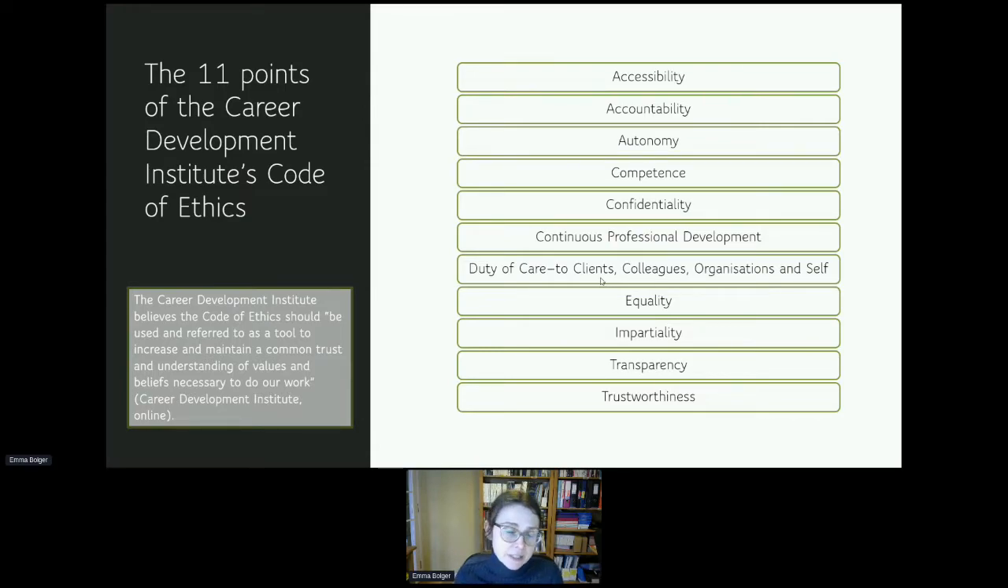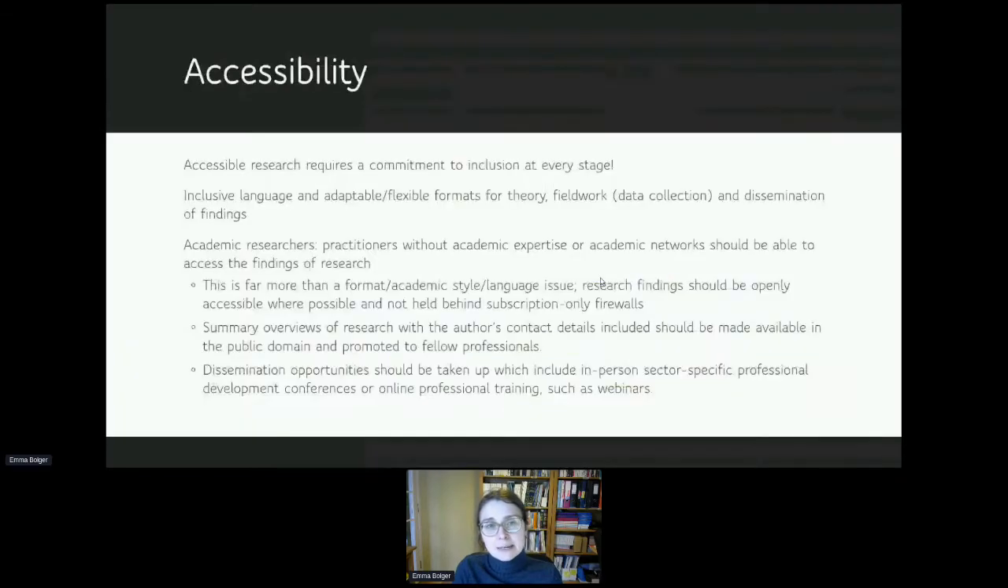So we've got the list of the 11 points of the Code of Ethics there, which I hope you're all familiar with at this stage and have got a sense of what they cover. The Code of Ethics is available for everybody who isn't familiar with it via the CDI's website. We're just going to work through each of these point by point and talk about how I've been able to think about these in research practice previously.